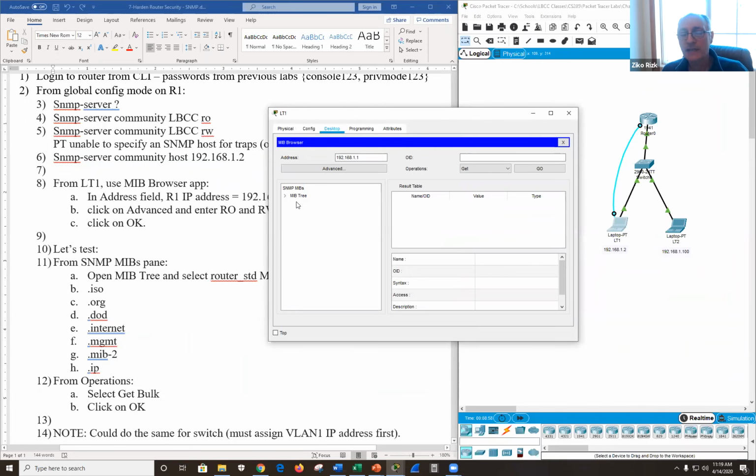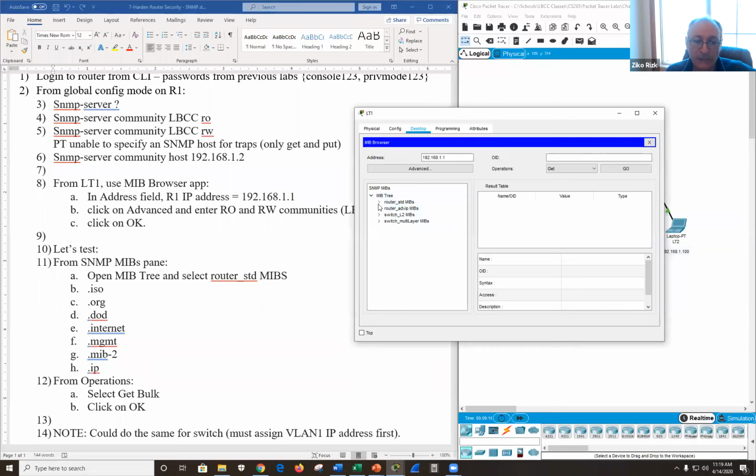So the table structure is really complicated. If I want to get to IP information, this is what I would have to go through. I will have to open this up. I will have to go to standard MIBs. I'll have to open ISO. I will have to open org. I will have to open DoD, Department of Defense. I will have to open internet. I will have to open management. I will have to open MIB2. I will have to open the IP to get to the IP.